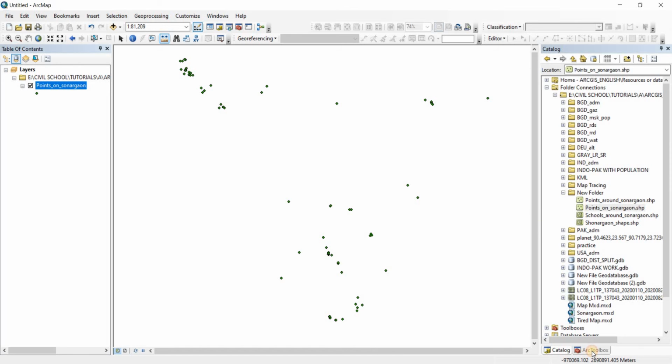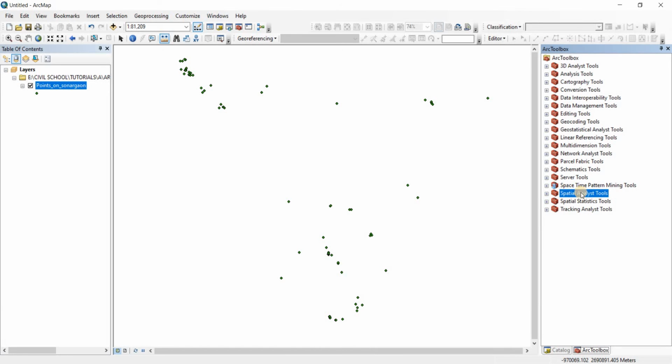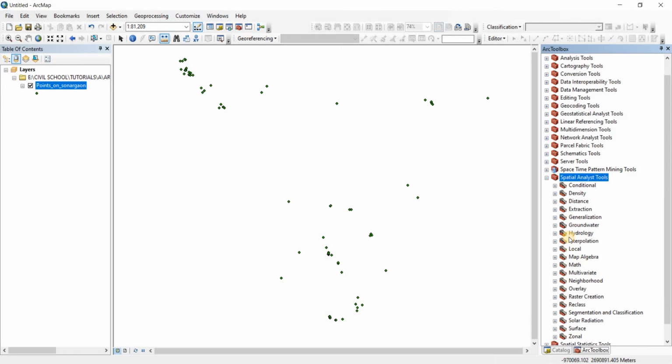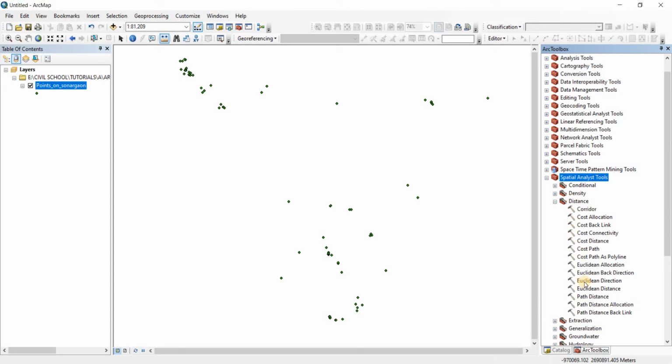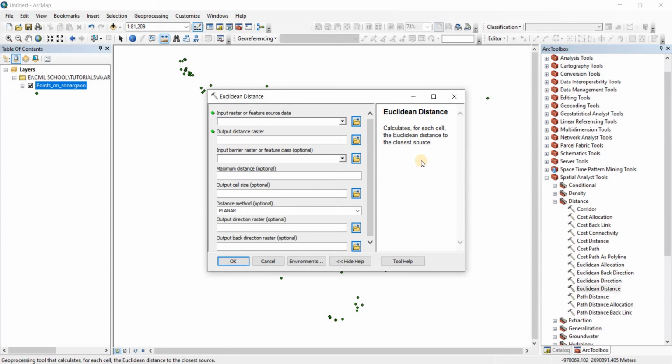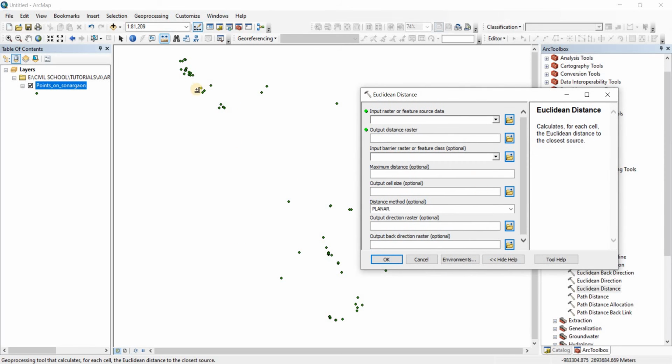Now to do that, we're going to go to the Arc toolbox. From there, we're going to go to Spatial Analyst Tools. From there, we're going to go to Distance, and from Distance, you'll see, here we go, we have the Euclidean distance. Let's open the tool. Now it says calculates for each cell the Euclidean distance to the closest source. So in this case, the sources are the points.